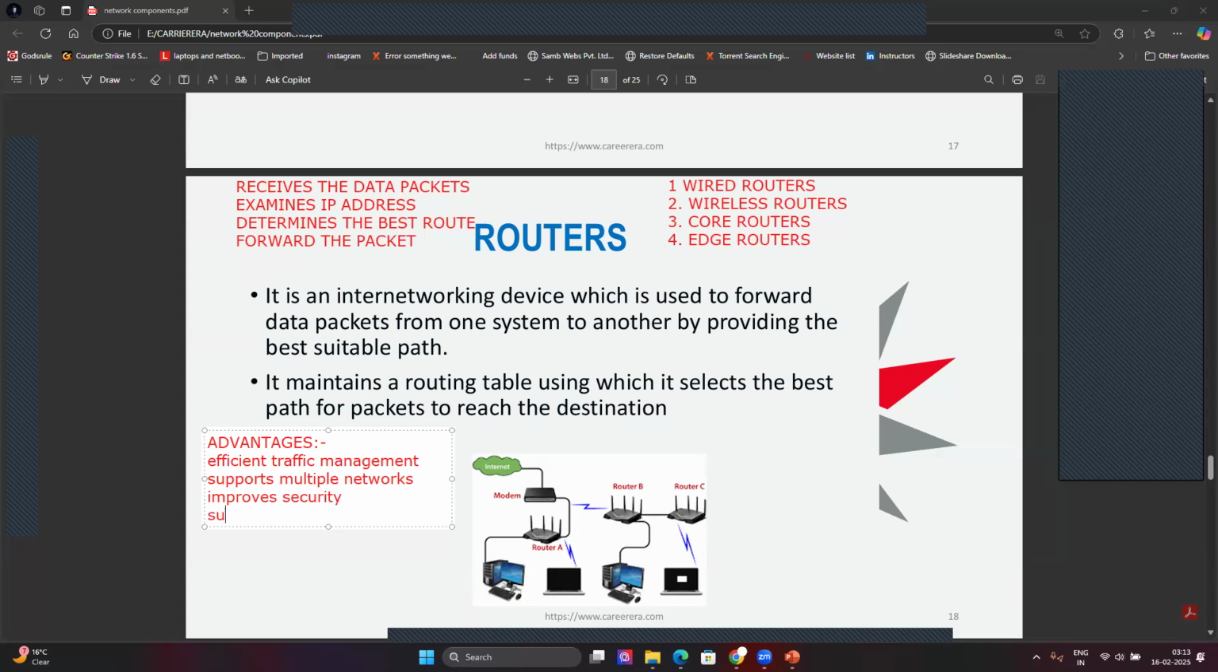And now it also supports wireless connectivity. Means it provides internet access without cables. Means in short, you can say Wi-Fi.